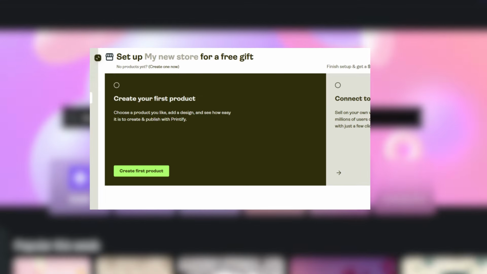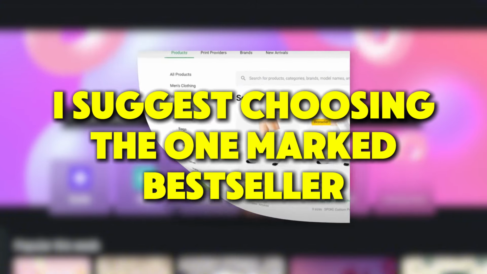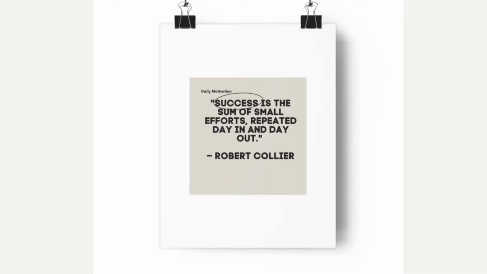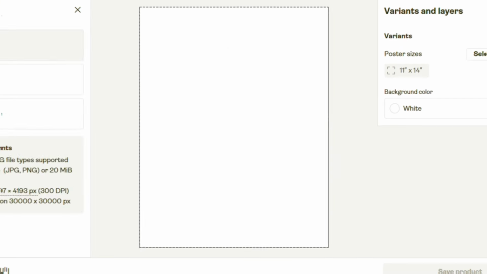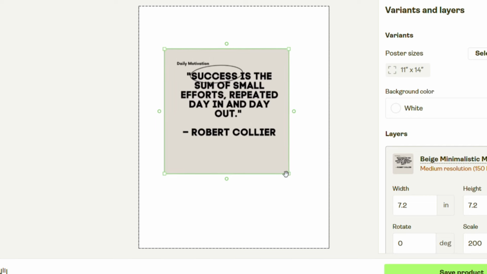Once logged in, go to the catalog on the left side and select Posters. I suggest choosing the one marked Bestseller. You can view a preview of how your poster will look. Scroll down and select Start Designing. Now, find the first design you downloaded from KITTL and simply drag and drop it to upload.